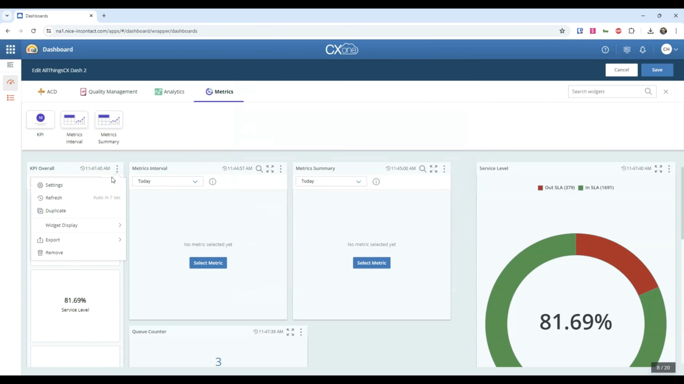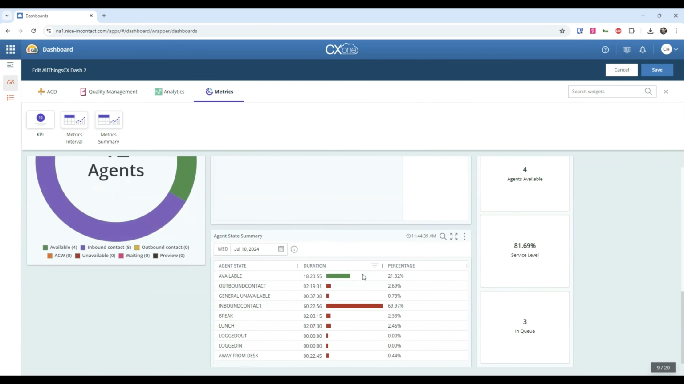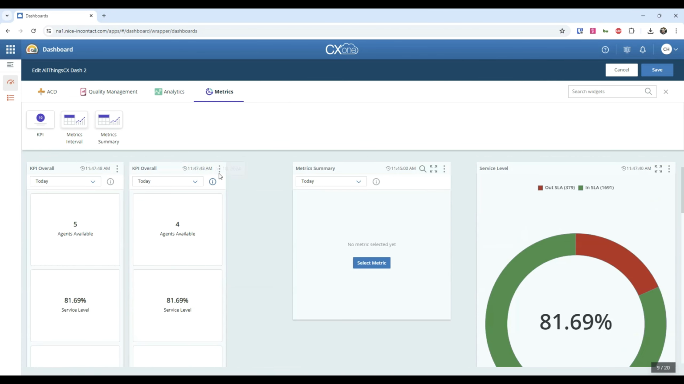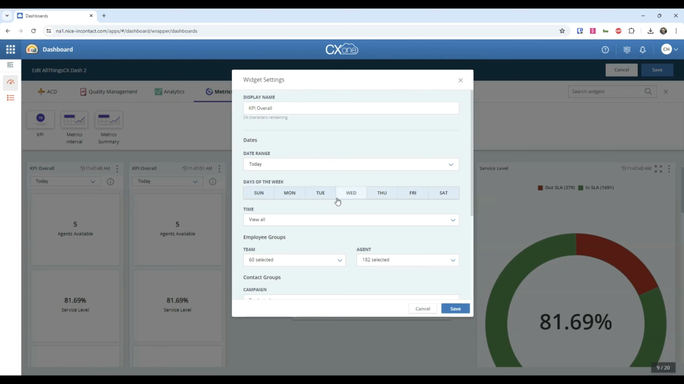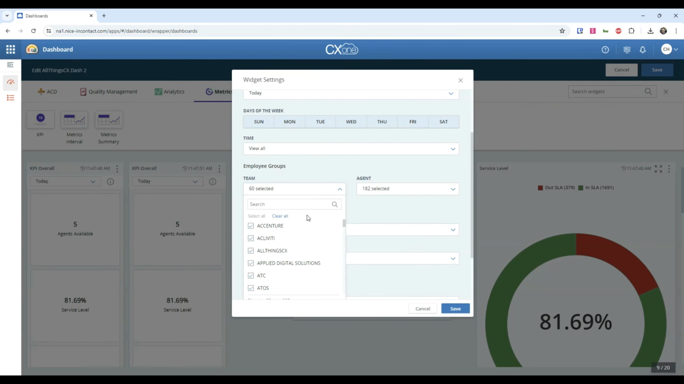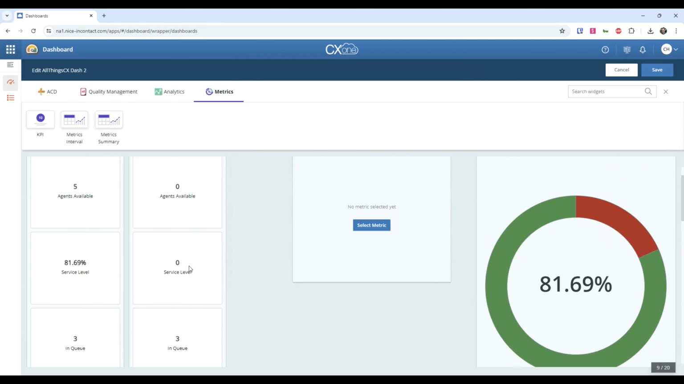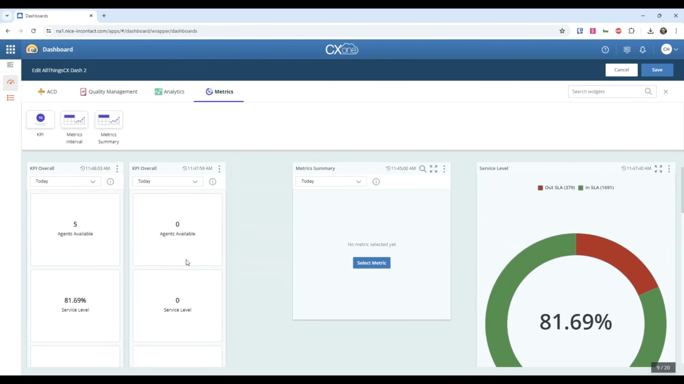And then I can just duplicate this. There it goes down here. Let's move it up here now. And let's filter some of this data. So if I change that and I do clear all and just do AllThingsCX, then I've got no data. Simple. So that's your KPI overall.